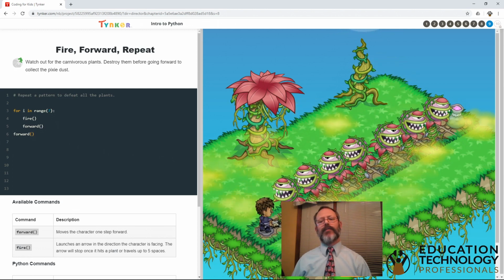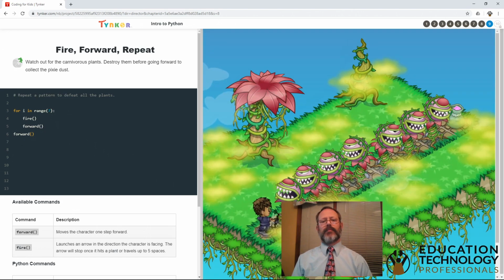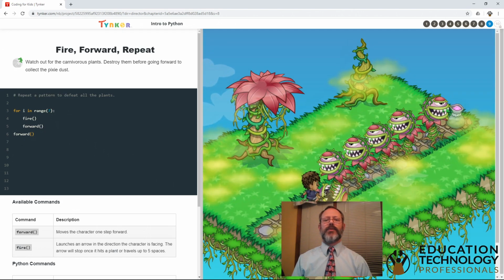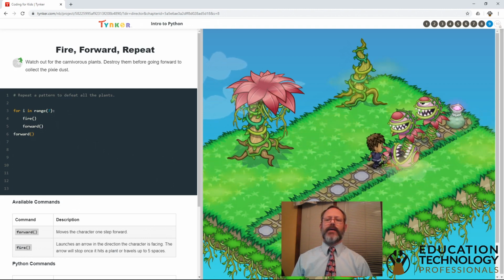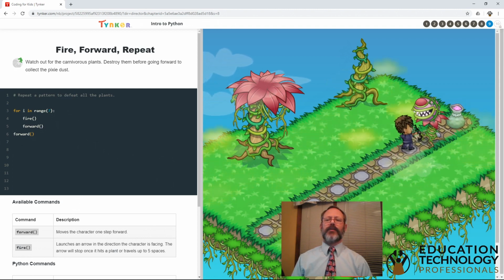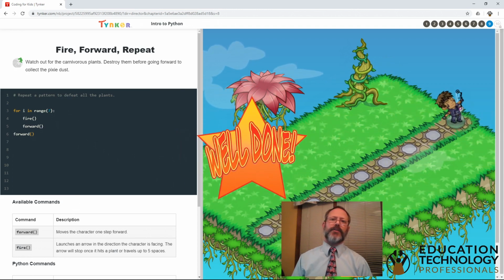This is the first command after the loop. So let's go ahead and run this and see what happens. 1, 2, 3, 4, 5, 6, 7. Step forward and an extra step forward, and we have reached the pixie dust.